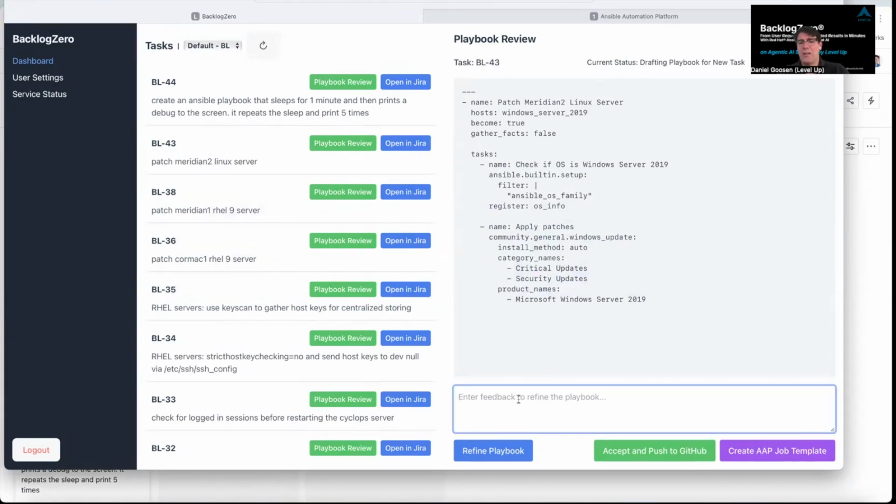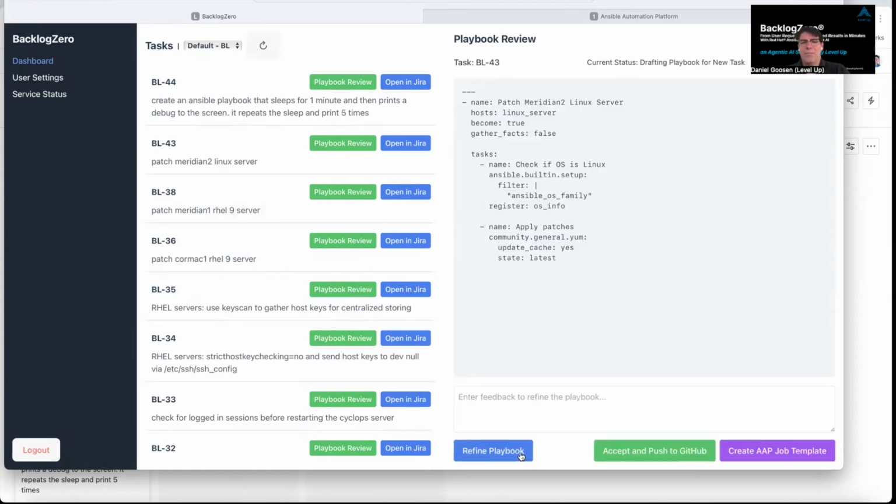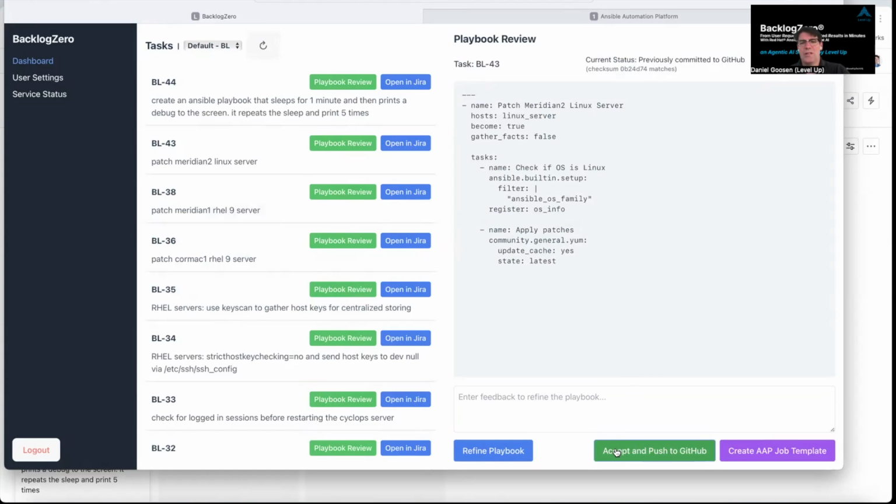And so I'm going to say a couple of things here. Number one, this is Linux, not Windows. LLMs. And we'll see how it interprets that. And it looks like it's already gotten smarter in the way that it's providing this playbook. So what we'll go ahead and do now is we'll push this to, this looks like it's going to come out as BL43. Go ahead and push this to GitHub.